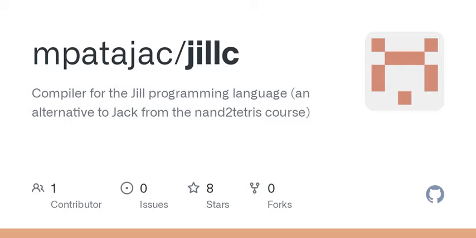You might also be wondering about the structure of a Jill project. When you set up your project, you'll generally have two main directories. The /c directory holds all your .jill files, the code you'll be working with. The /bin directory is where the compiled .vm files end up. This clear organization helps keep everything tidy, especially if you're diving into larger projects.